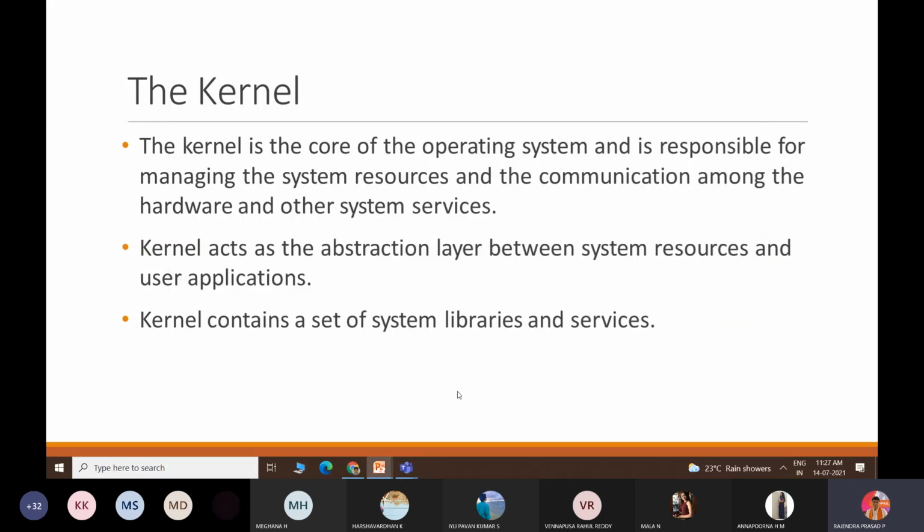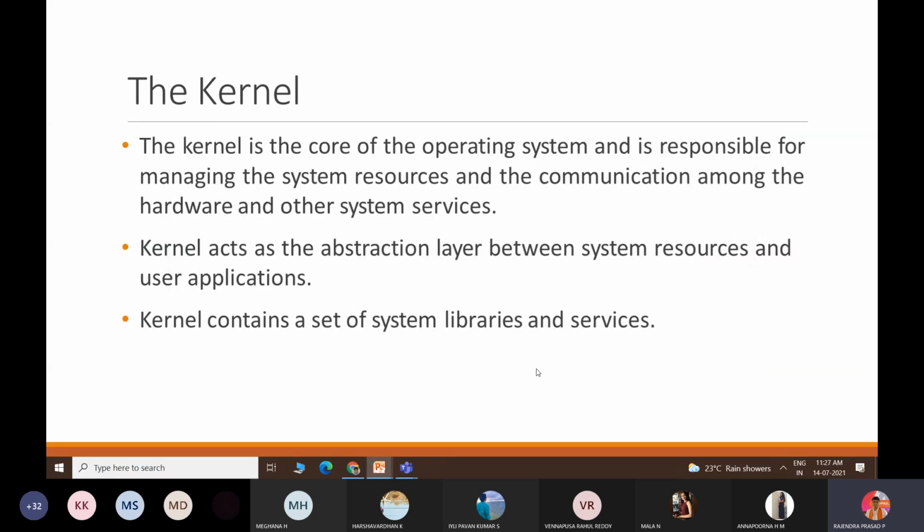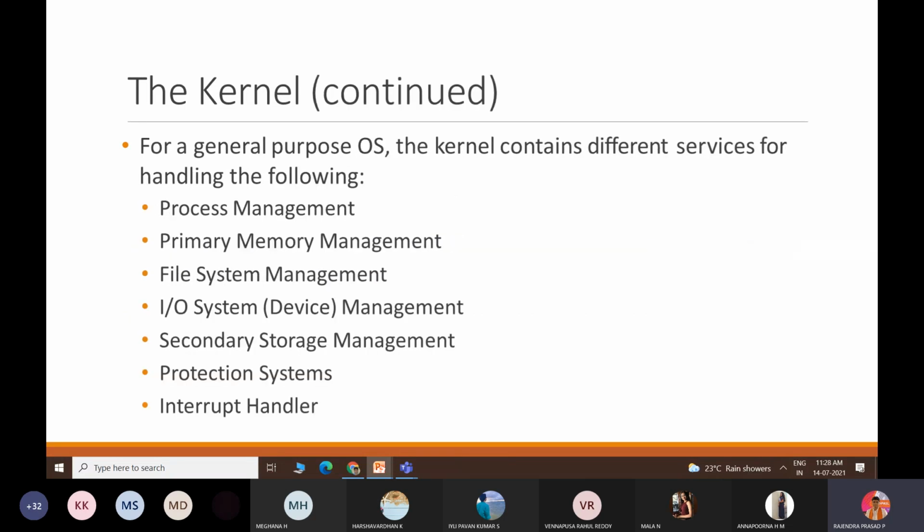Okay. The kernel contains a set of system libraries and services. So it will have all your header files, all your standard input output pins, every interfacing, how much memory is allocated, what is the size of that. Everything will be present in this kernel part. So when I open that kernel part, everything will give a clear picture.